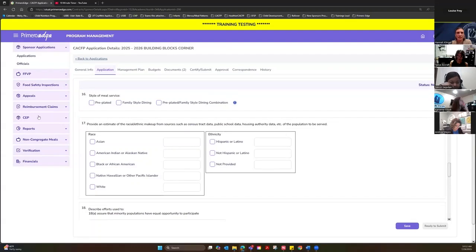Moving on to 16, the style of meal service. Is it pre-plated, family style dining, or pre-plated family style dining combination? Again, you have this little blue eye icon that you can hover over. Anytime you see these little blue icons, you can hover over them and it'll give you a little description. This one says this combination is for the same meal.